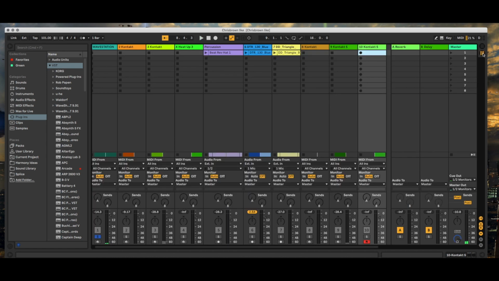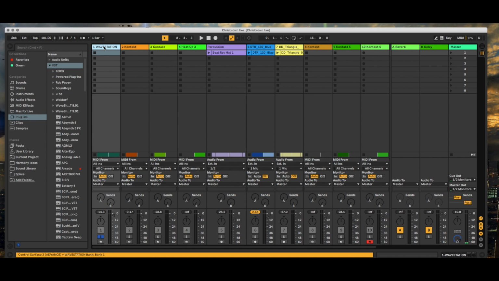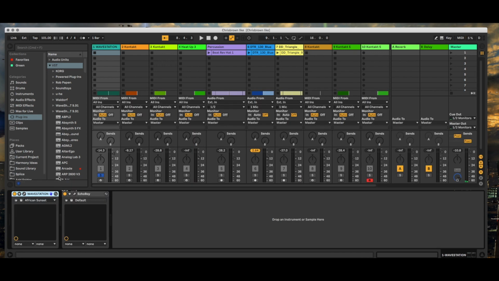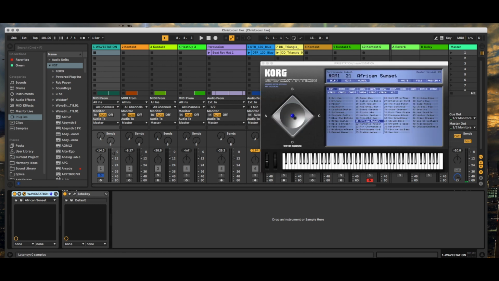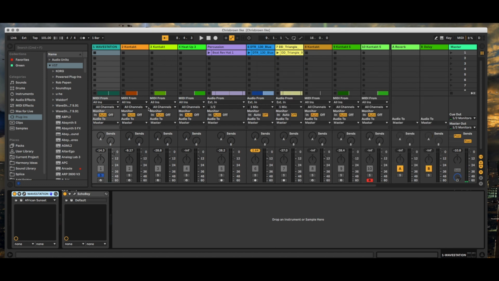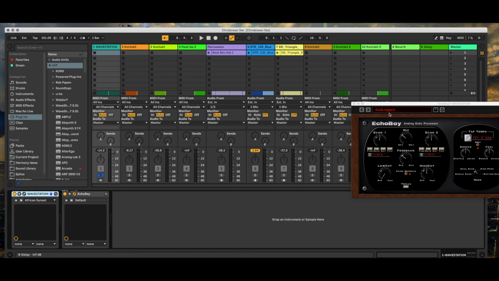Okay, so that's what I'm doing with the bass of the track, the rhythm of the track. And I went old school on you. So I pulled out a Korg Workstation, and I'm using a sound called African Sunset, and it is a really plucky sound. But it's an old school Workstation sound. So I pulled that out of the bag of tricks, and I've combined it with a little bit of an echo. It's an analog echo using the Echo Boy.